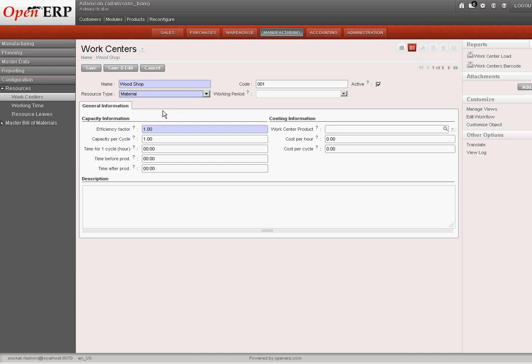Next, we enter the capacity information for this particular work center. We have capacity per cycle. It is nothing but the number of operations that can be done in parallel during a cycle. Generally, the number defines the number of identical machines or people defined by the work center. So, for example, if this work center has a team of 5 workers, the capacity per cycle of this work center will be 5.